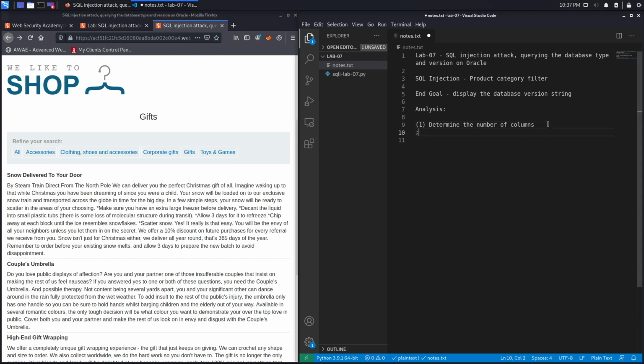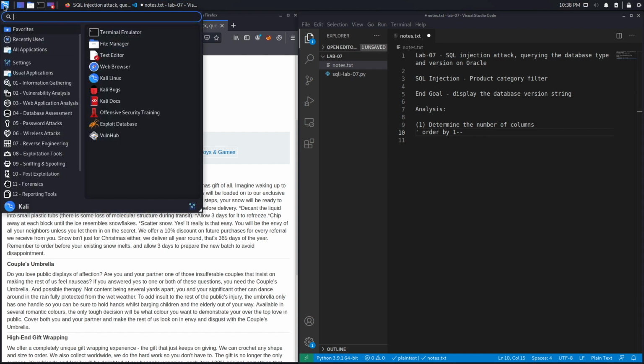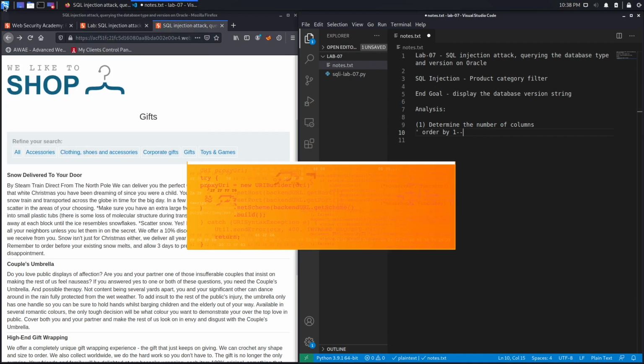And the way we do that is by using this payload over here. So order by and the column number. So when we order by a column, it should order the column on the page. And if we try to order by a column that does not exist, it should throw an internal server error. So we know there's at least 1 column because we can see it on the page. And so this should give us a 200 response code. Okay, so let's do that using Burp.